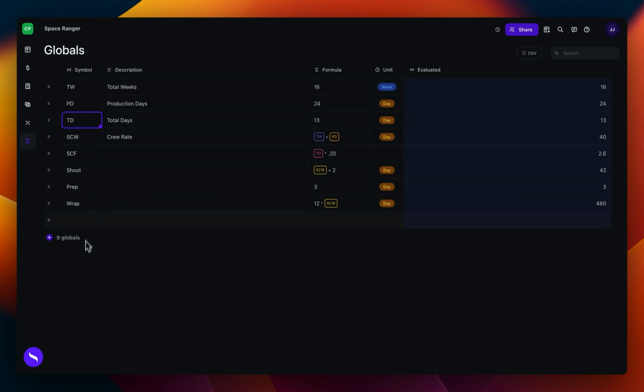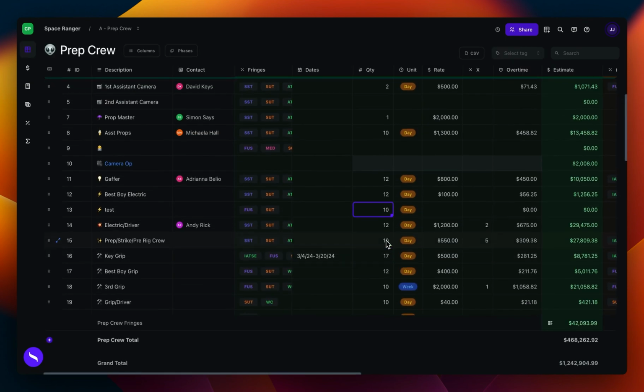And so this is customizable. You can make them whatever you want. So I've made a couple here and I've named this one TD for total days. And let's just say that this is going from 13 days to 10 days. You'll notice that anywhere where TD is referenced is now changing from 13 to 10. And the numbers and everything will recalculate accordingly. So it's just a quick and easy way to change numbers around.